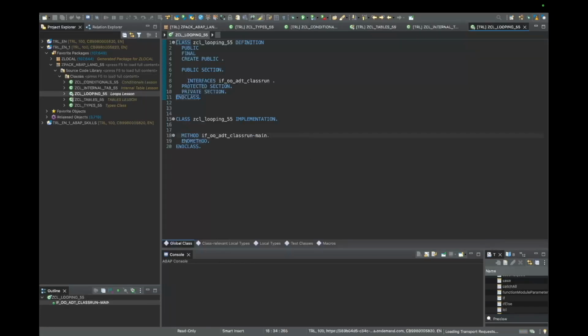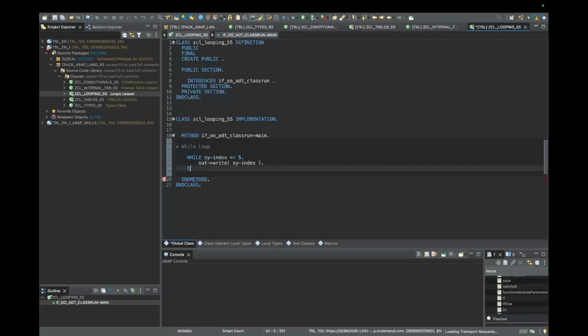Let's get started with a while loop. So, while loop. How does this work? We write the keyword while. We'll have access to the system index here. So that's what we'll use. System index less than or equal to 5. We'll write the system index. And we have to end while.